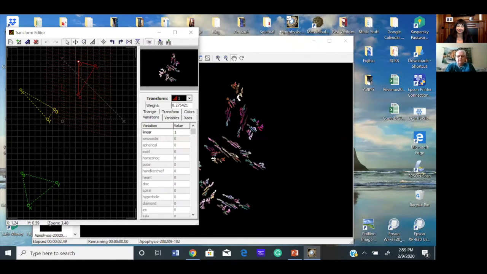Let's move into Apophysis. Now you're seeing my whole desktop, but it's really a snapshot picture. And so what Apophysis does is it randomly generates 25 images. And you can inspect those images. And here I'm inspecting an image that it generated.